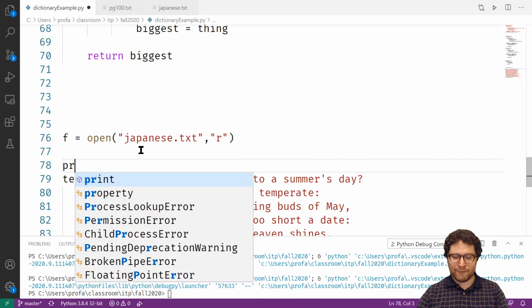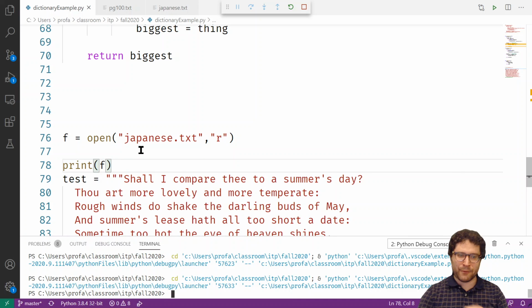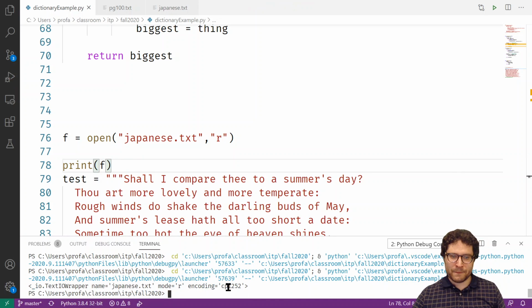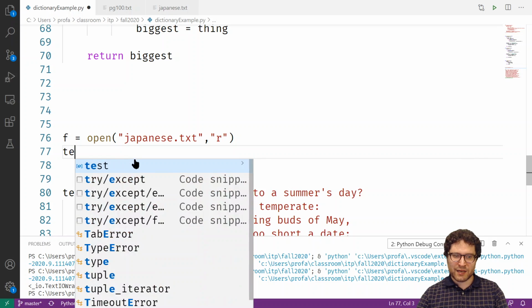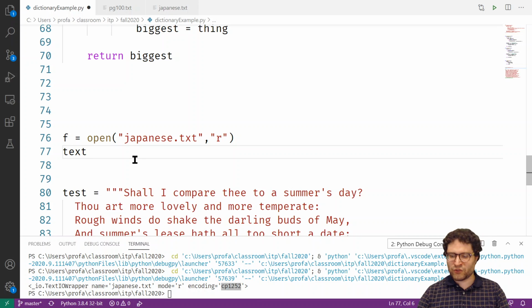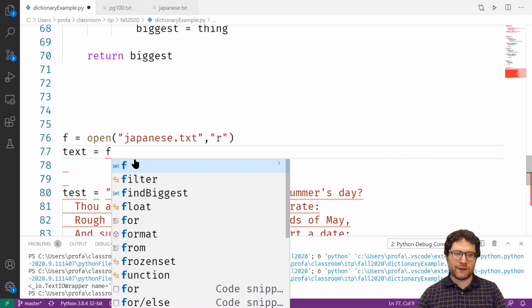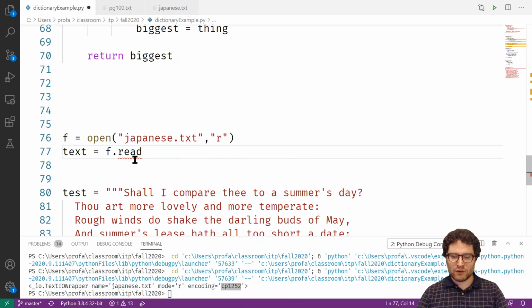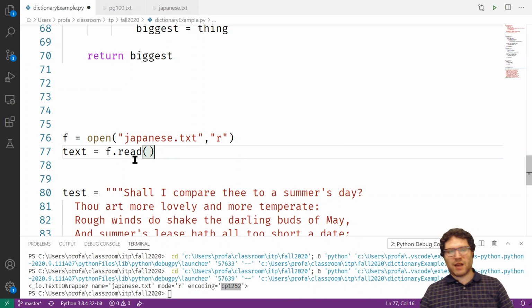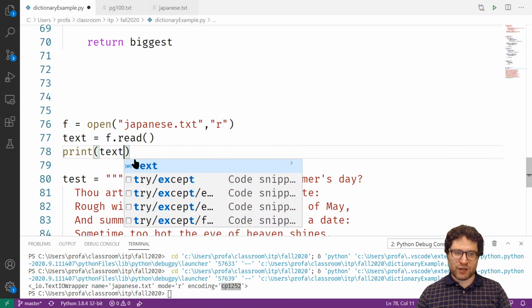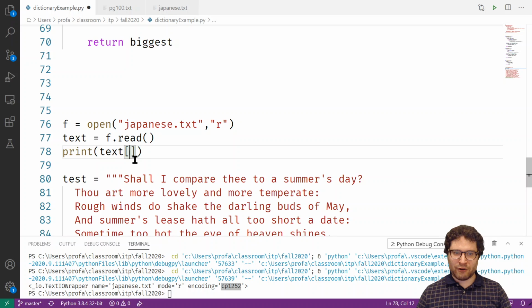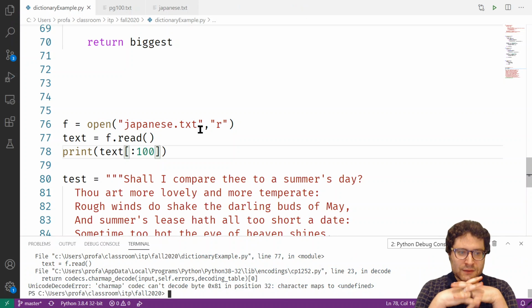Let's go ahead and print F, right? It's just going to give us a TextIOWrapper. It says, hey, encoding cp1250. Okay, so now let's say text is equal to, and let's just slam it all right into there. F dot read, which gives me the entire file stored in text. And let's print out the first 100 characters of that. So how do I do that? Just simply slice, right? The first 100 characters of that.